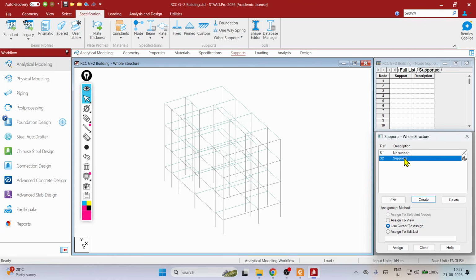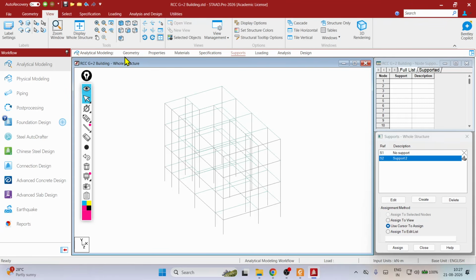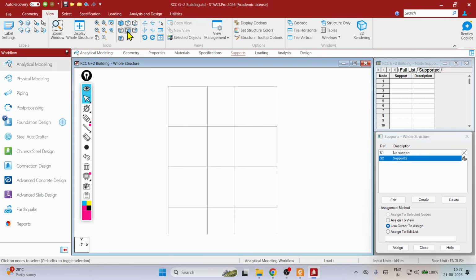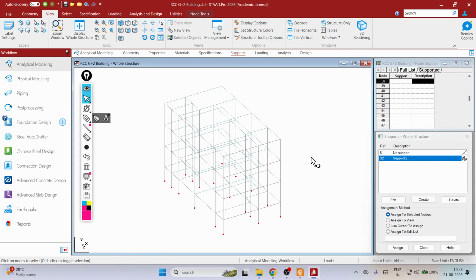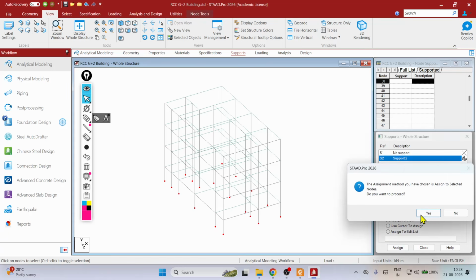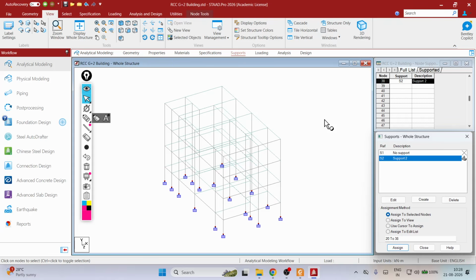Now assign this support. Where do we have to assign it? We have to assign this support to the bottom nodes, so we have to select the bottom nodes. For that we go to the view and change the view, otherwise we cannot select these nodes. We go to the front view, or we can go for the top view, and simply select the bottom nodes. Select all the nodes and simply assign to selected node, and it will assign the support, correct. So up to this, fixed is done, and after that, loading.